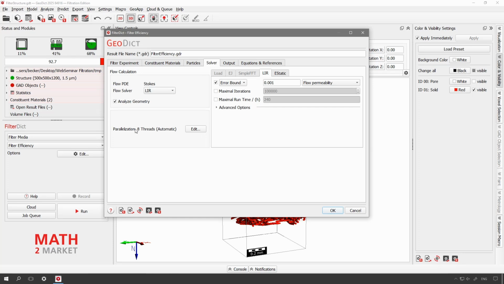you can choose the parallelization. Usually it's select automatic. And for most cases, you can leave all the solver parameters as default. And there's a number of advanced options if for some reason the flow solver runs into trouble. There are some possibilities, but usually you don't have to do any changes here.